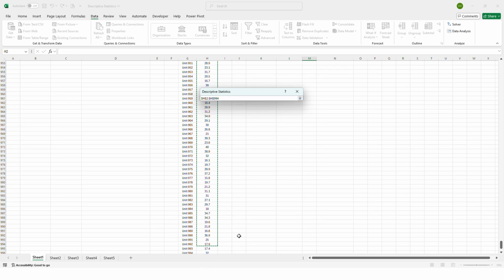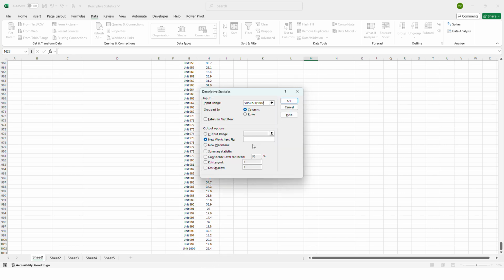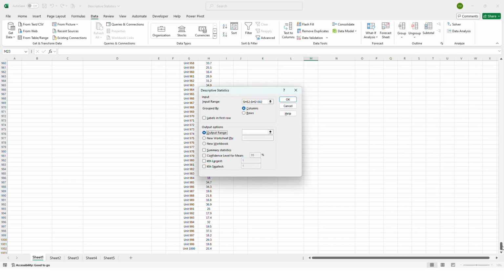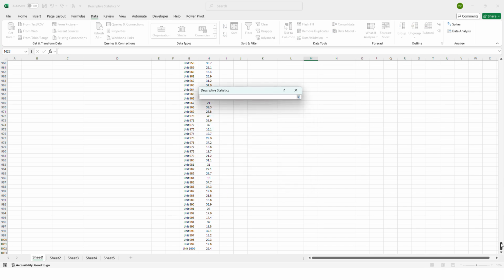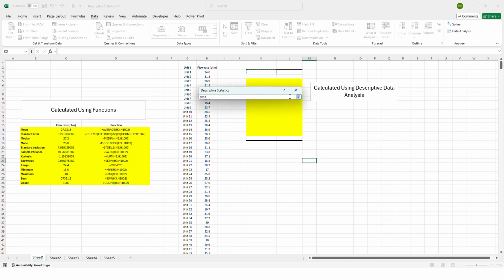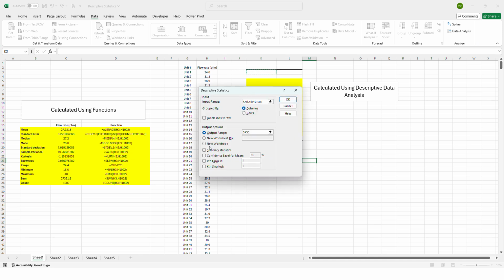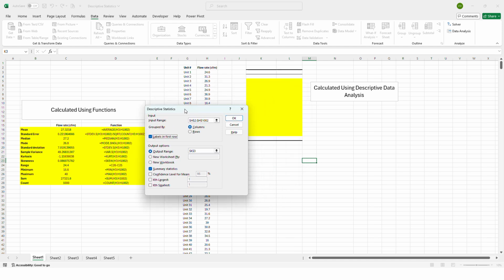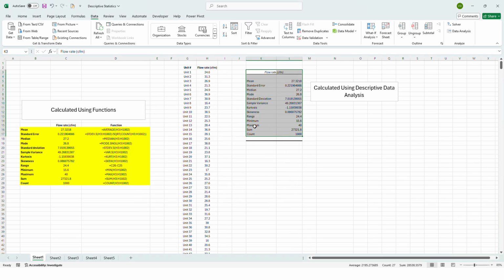I could just use Control Shift Down Arrow, then output range. I want to select the top of this section so it plots in the same place. Then I want to select summary statistics. I don't really need the confidence level. Labels in first row, click OK. So now you've got all these values here. Sum, count, all of those values match. So that's how you get a quick statistical analysis of any given data using this tool.